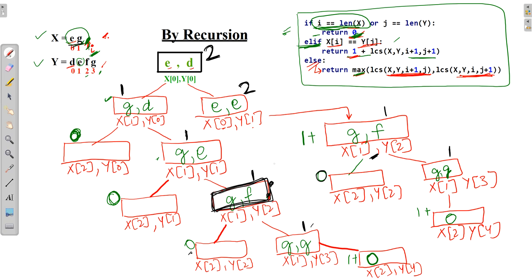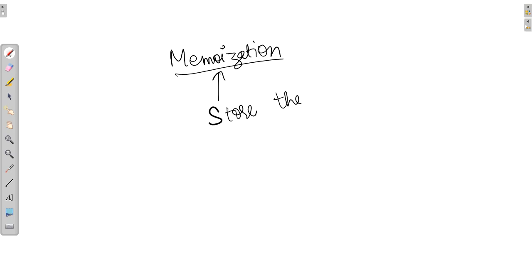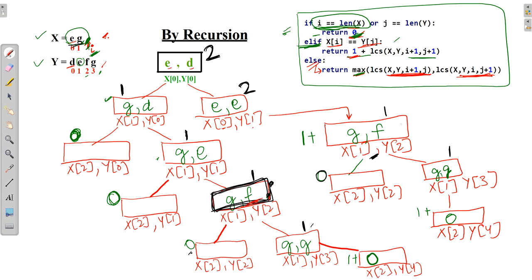So this is where memoization comes in, where memoization itself says to store the value in memory so that we can make use of this value the next time. If we get this GF value again, then we need not solve for this GF. Already we have used this GF at the time of solving this. So let's see how memoization works.